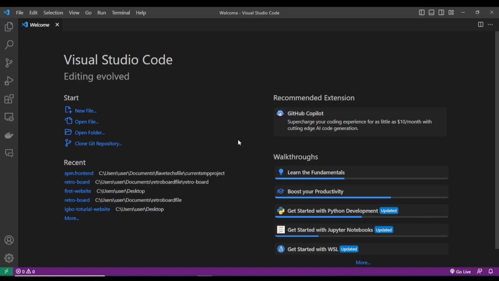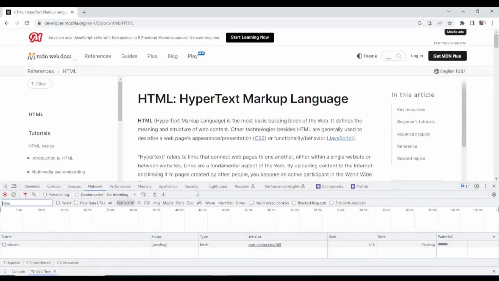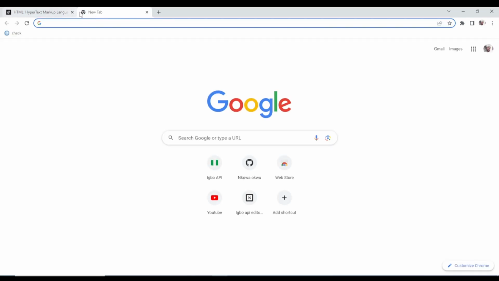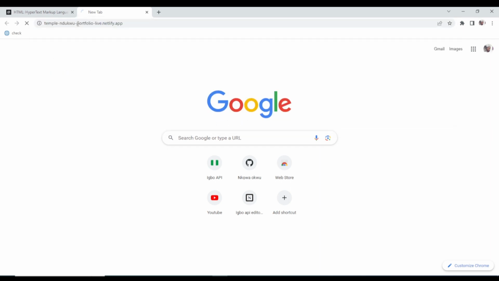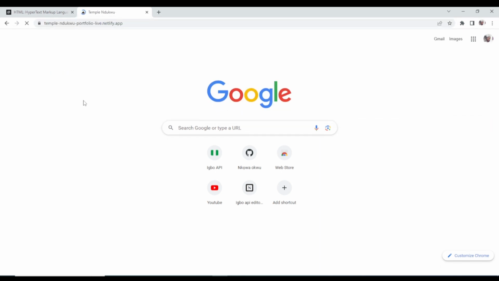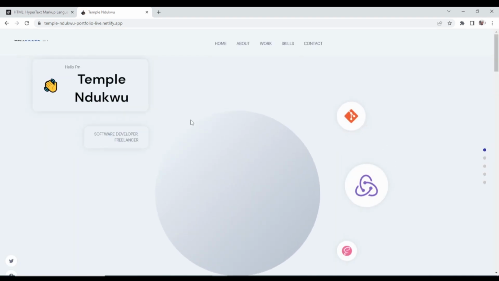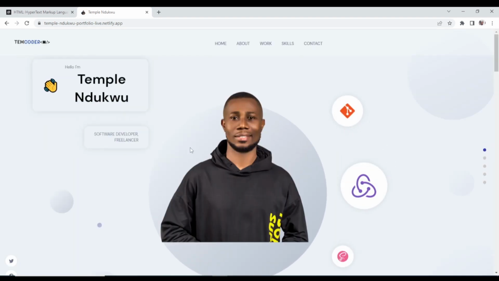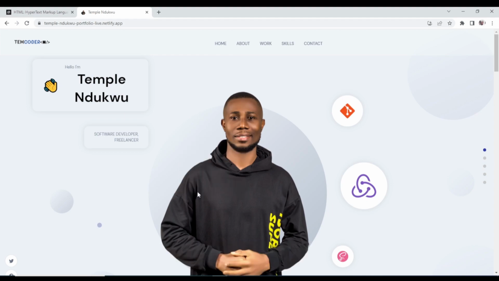So now, what we have on the screen right here is Visual Studio Code, which is what we need to build our website. So let's go back to our browser. I'll also quickly open another website and show you how HTML is also being used on that website. Okay, this is my personal website. This is my portfolio website. I will just quickly inspect it.